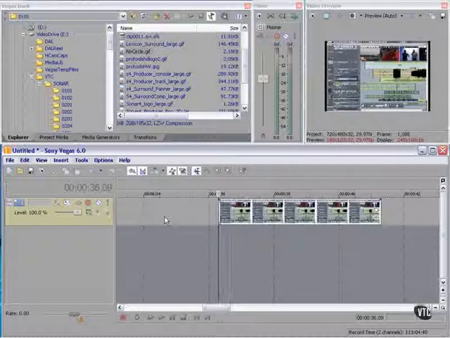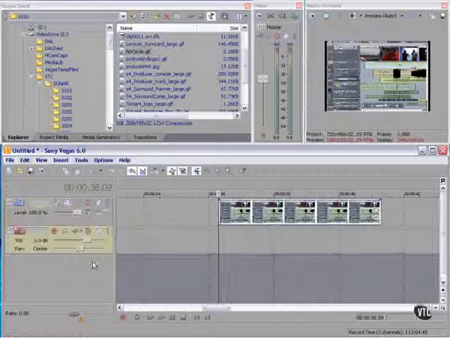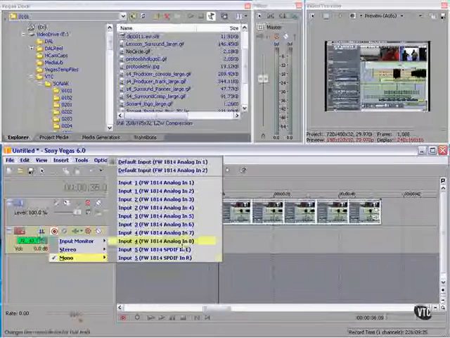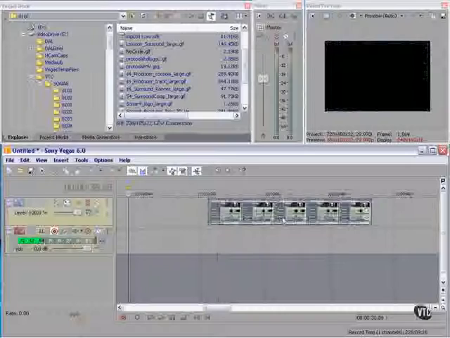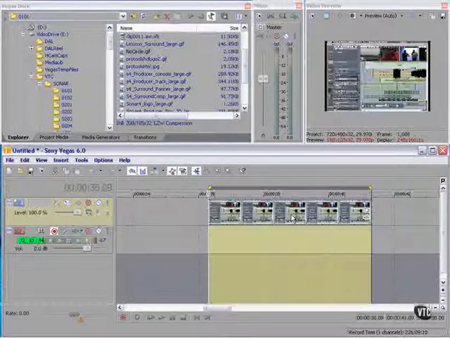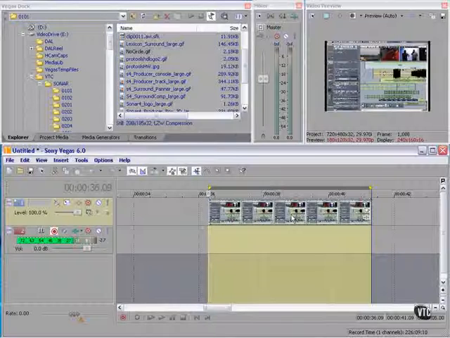You can also use takes to record audio. Let's insert an audio track. Record, enable it, and let's patch in the appropriate input. Recording audio takes is easy. Let's double click on this clip to select an area. Now we have a 5-second time frame.